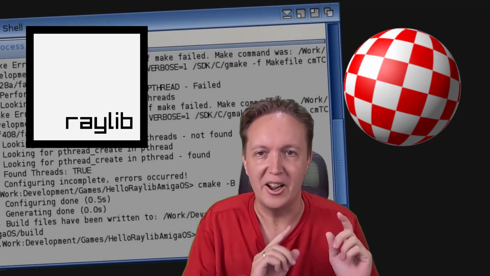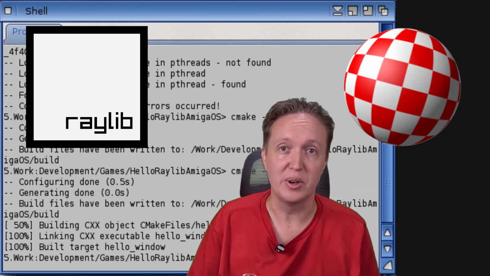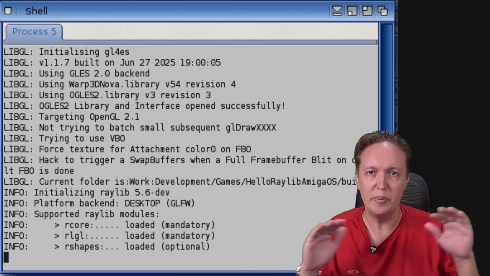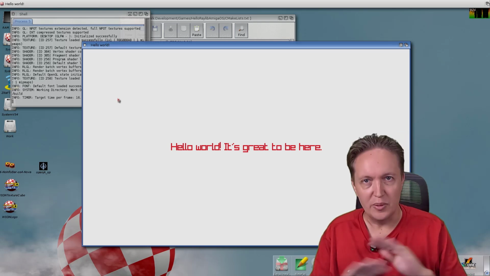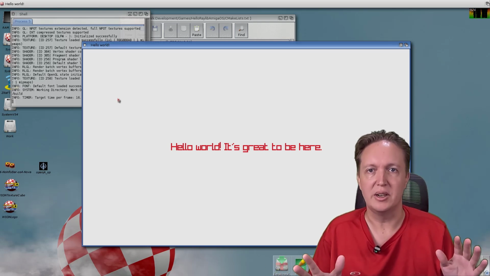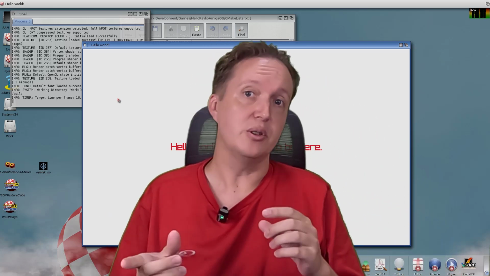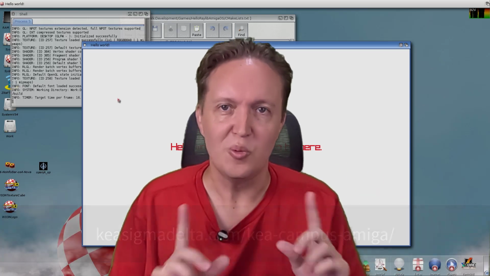I promised that I'd figure out a way to build Raylib projects natively on AmigaOS 4, and I have. And this one is way nicer than the cross-compiling setup I showed in a previous video, because this one builds out of the box on all major platforms, including AmigaOS 4. There's no need to install dependencies or anything. It builds out of the box. And I've turned it into a template which you can download from Kia Campus's Amiga Corner. First though, watch how I did it.